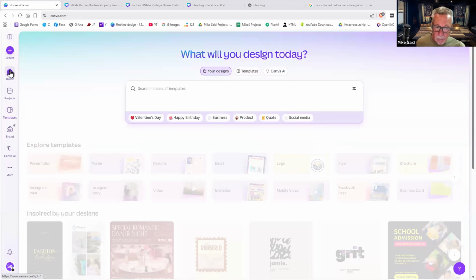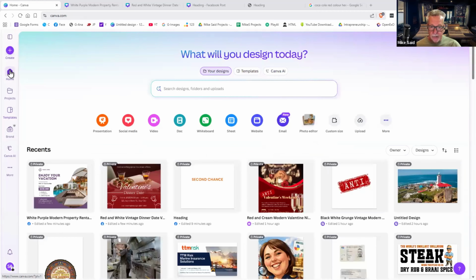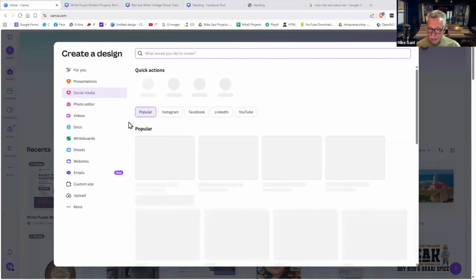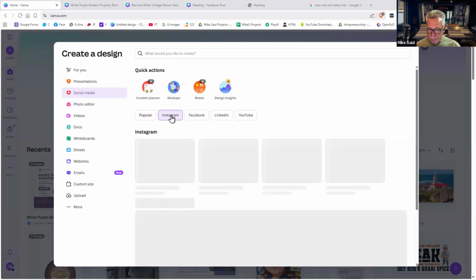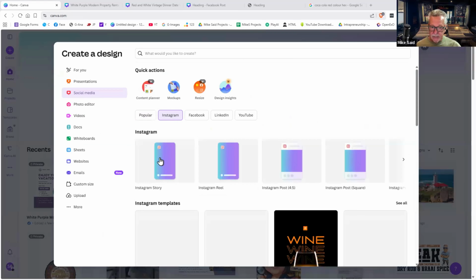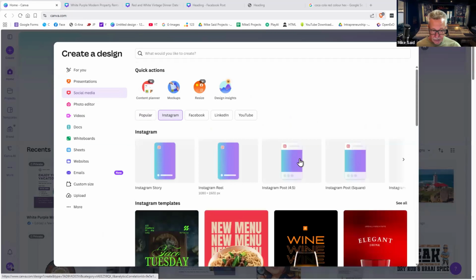If I know what I'm looking for up front, so for example, if I'm designing for social media, I will click on social media. I will look at Instagram. And I'll see that I'm going to do an Instagram story, an Instagram reel, an Instagram post, or a square Instagram post. I need to start designing in the size that I want.